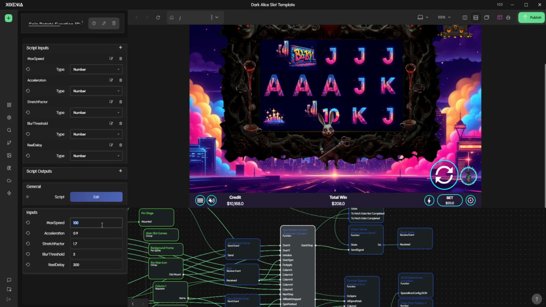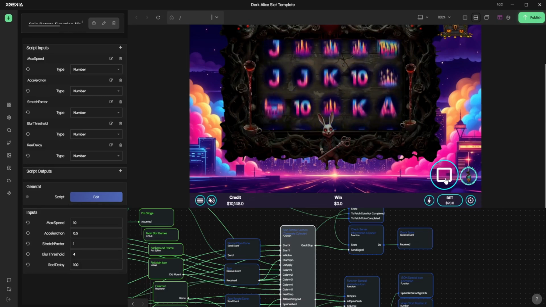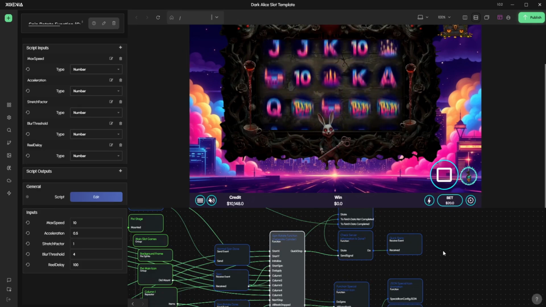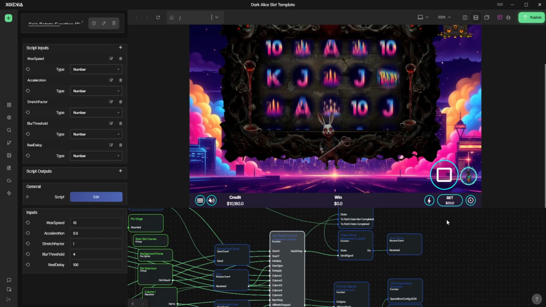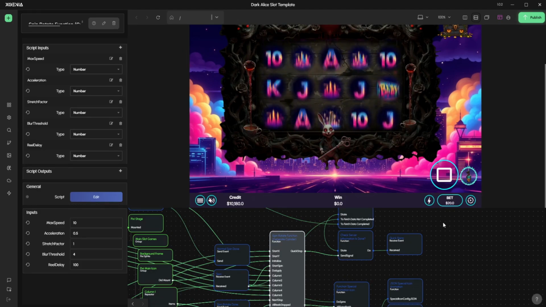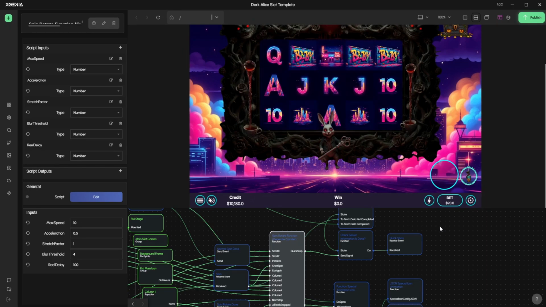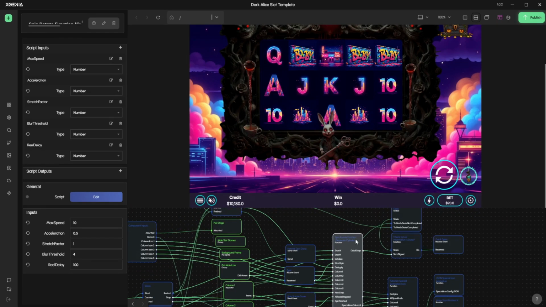For this demonstration, let's set the max speed to 10 and the acceleration to 0.5. Next, we will set the scratch factor to 1 and the blur threshold to 5. We also want the reel delay to be faster, so we will adjust that here. Let's test these changes. Cool, it's running well for now.